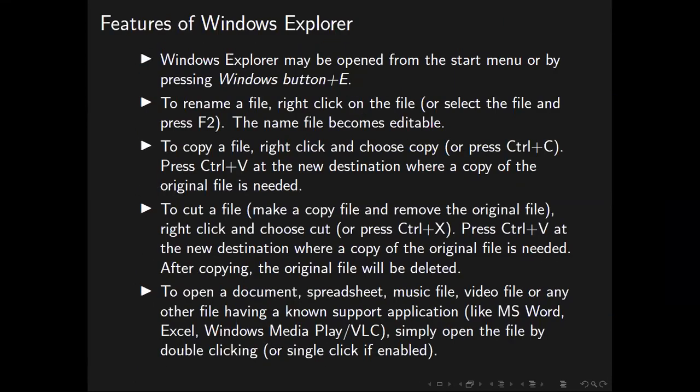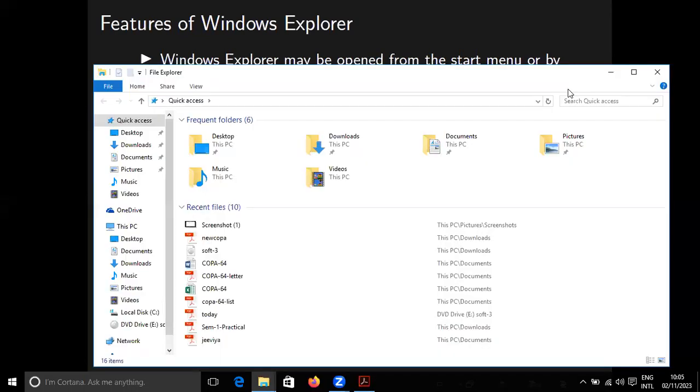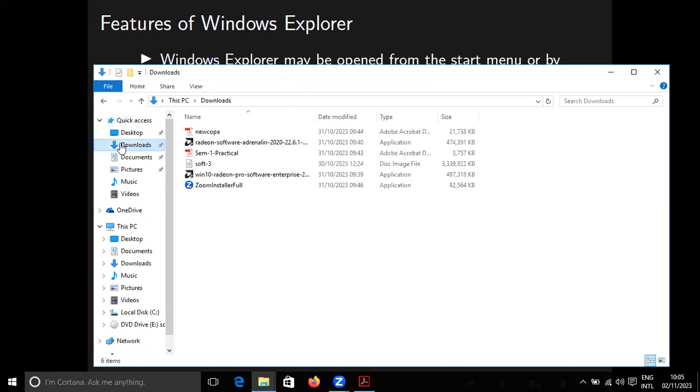Okay, all these have already been covered to you through practicals. If you wish to rename a file or folder, you have to press F2. If you wish to open File Explorer, what is the shortcut? Windows key is the shortcut for File Explorer. You may press F2 and get a rename option. When you press F2, there is a rename option.